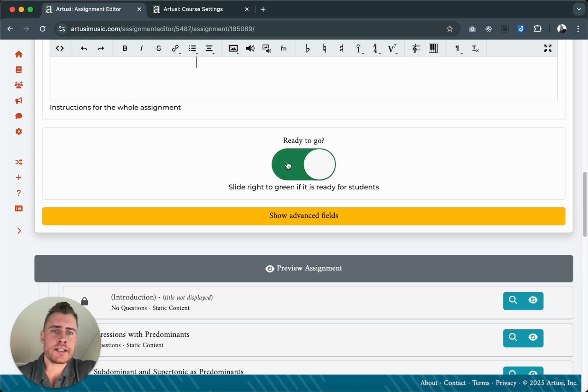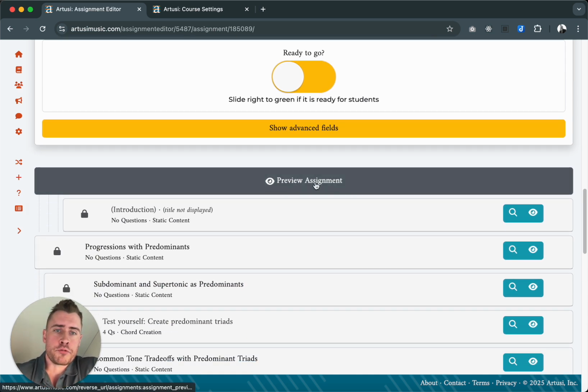So this is the master toggle switch that controls whether or not students can see the assignment. If we turn this off, then the assignment will be set to draft, which means it's totally invisible to students. This is an area where you can preview the assignment. I'll get to this in just a second.